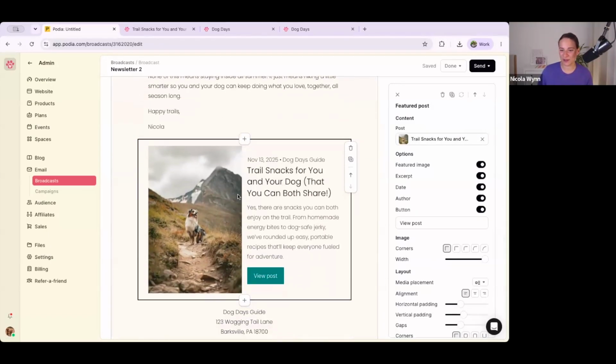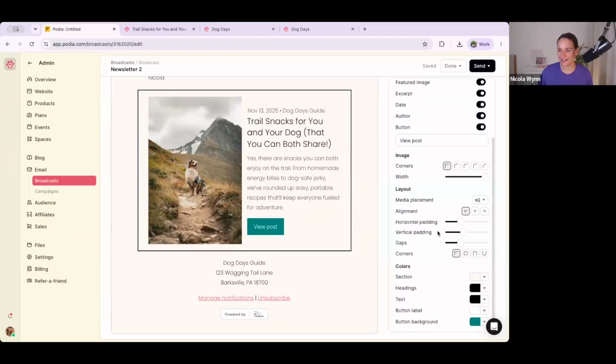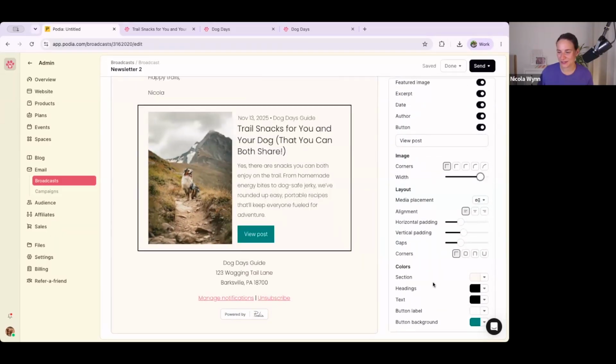So this is a blog post, and I'm gonna go through, let's see, we'll just make the images a little bit shorter.